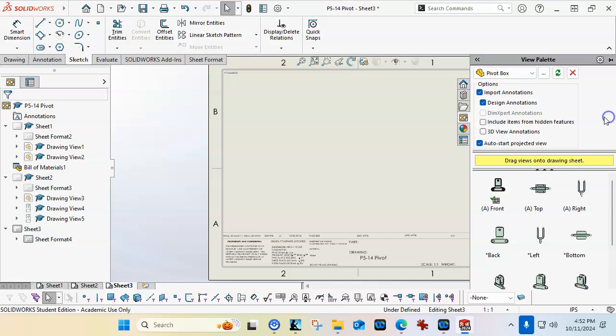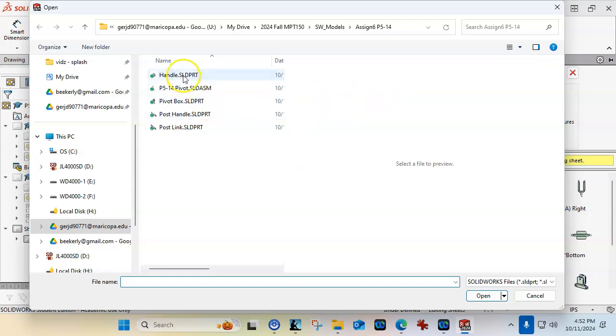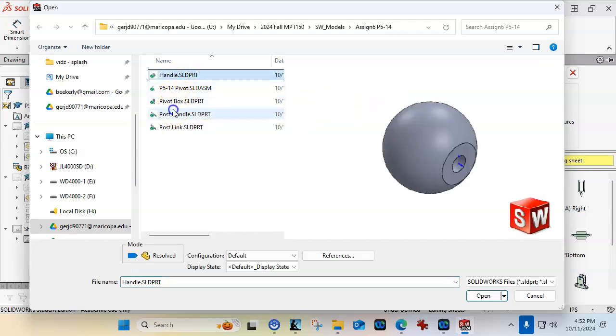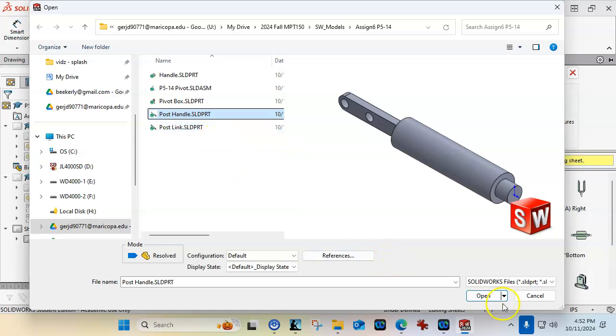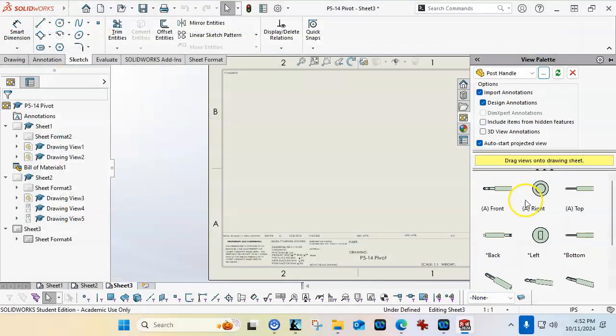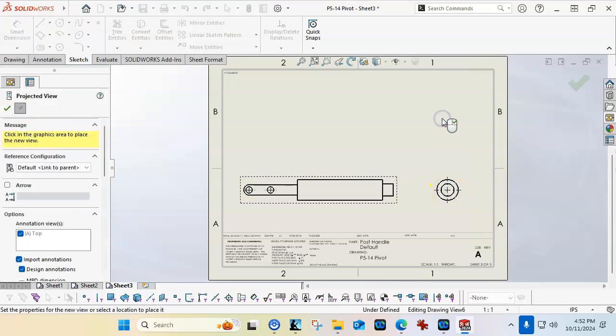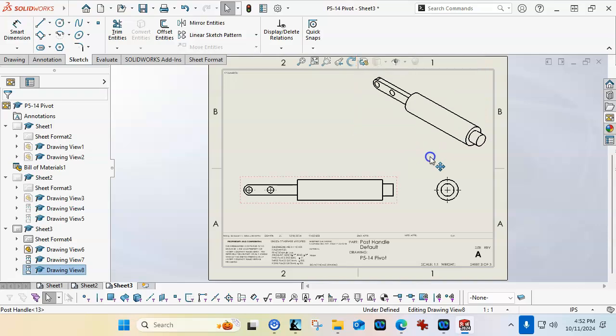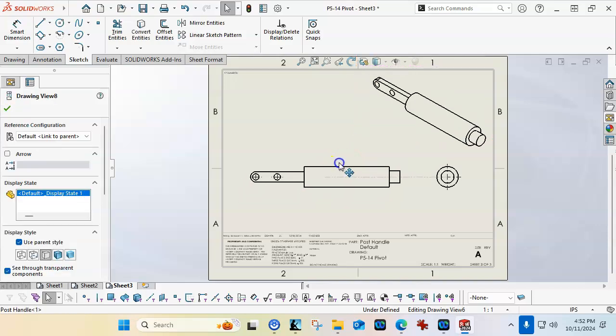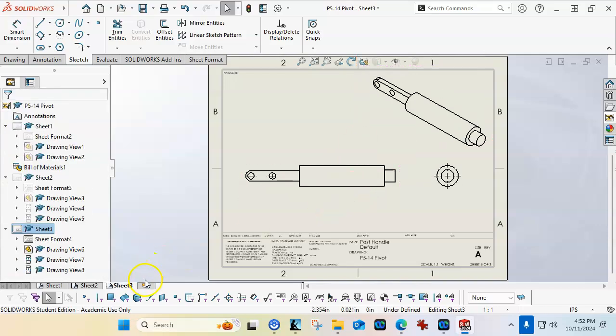And we're just going to go right down the line to the next would be the handle. Oh, the post handle or the post link, doesn't really matter. So let's go with a front view, and then notice the right mouse button has the check mark. That would go ahead and complete it. So those look pretty good.